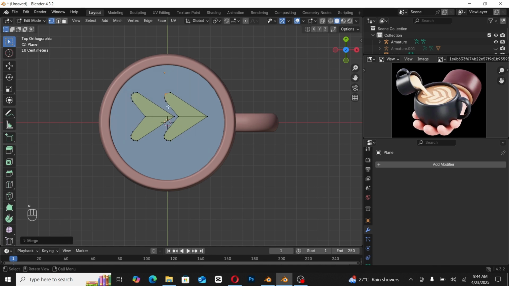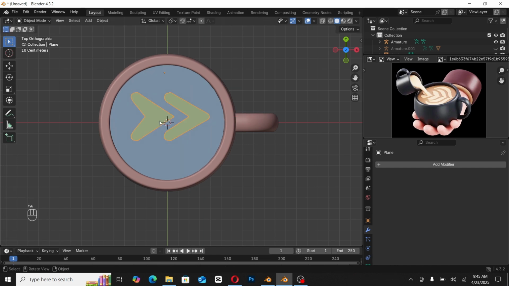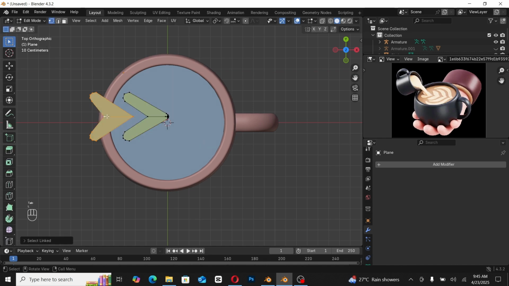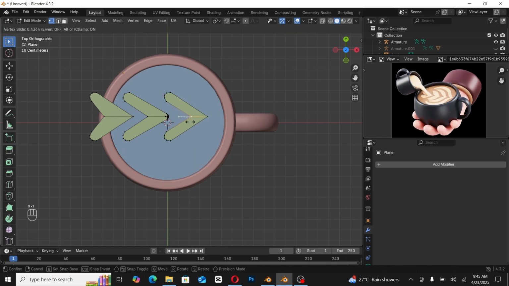Let's merge this. Oh no, merge this. Okay, so Shift Control B to bevel the bottom one, then GX. So L to select this, and then Shift D to duplicate again. G to move it, to slide it.